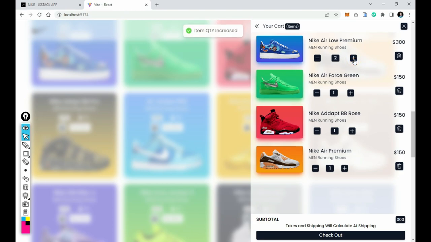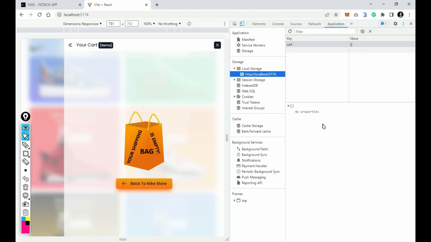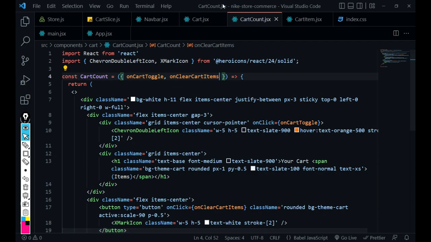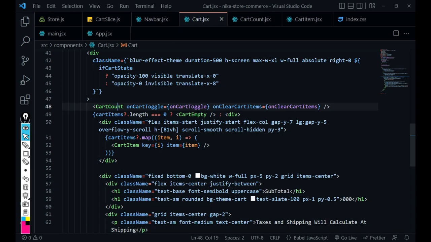First click here and boom, we can increase quantities. Oh, that's so good. Again click here, we can decrease these quantities. Even we can clear the cart. If I go to local storage, boom, it is empty. How cool is that. Now let's move back to the next store. Okay, this button is not working. If I move to cart.jsx in the cart empty component, we also have to pass this function on cart toggle.